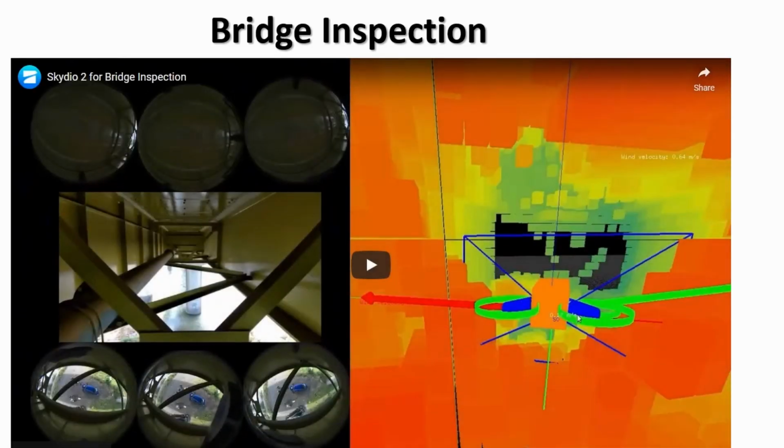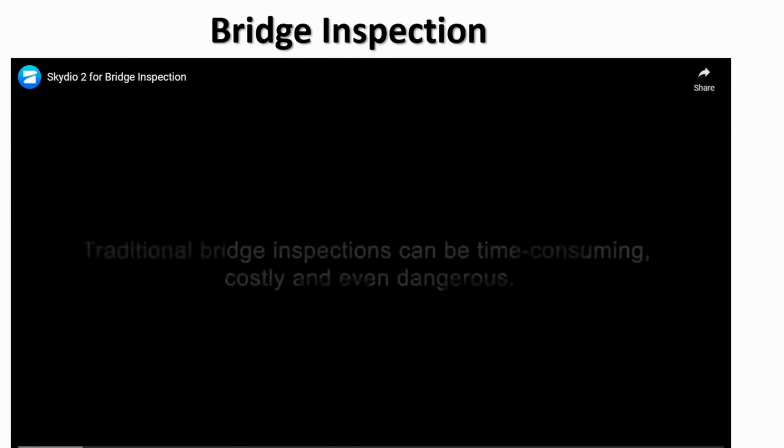Another common use for drones is bridge inspections. And this has a lot of utility, but this is a very quick video on bridge inspections.